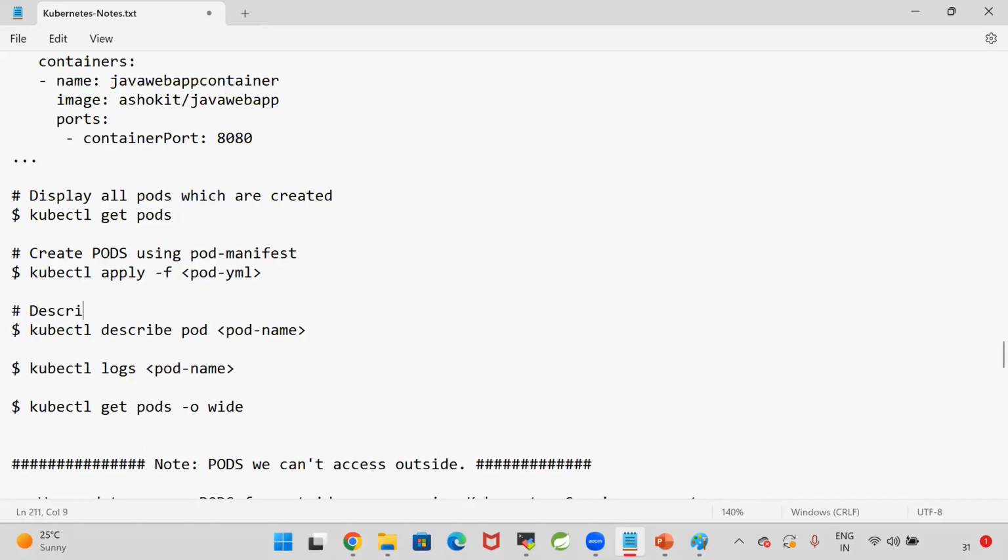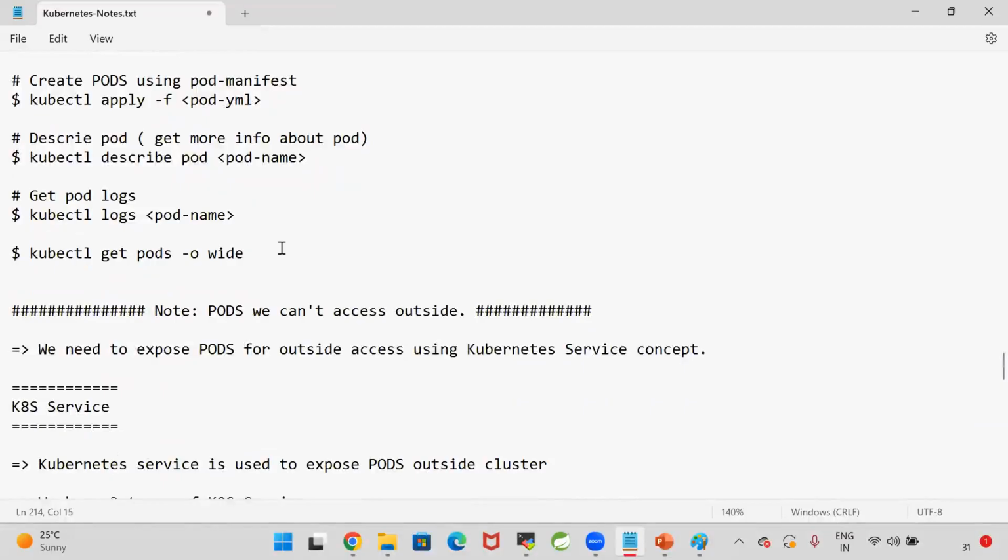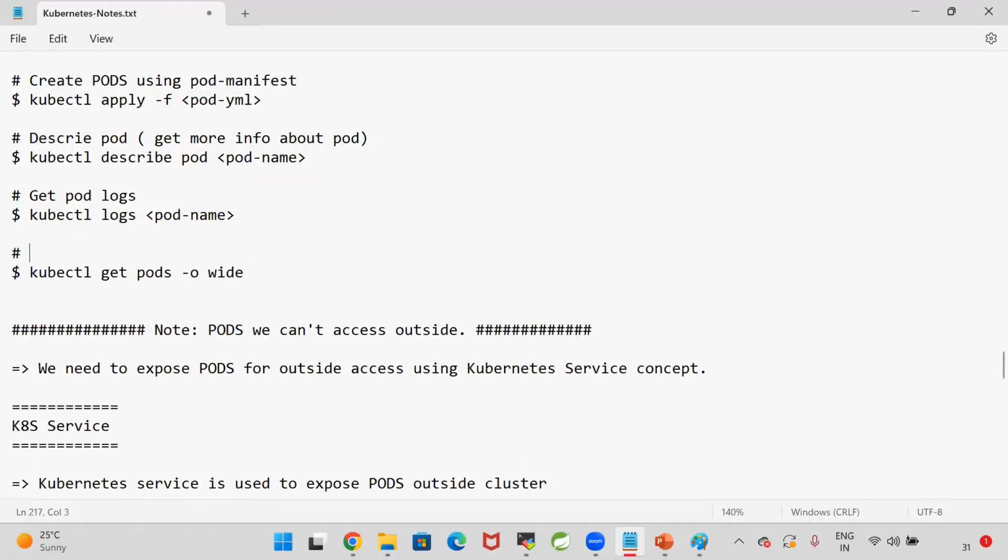Describe the pod. Get more info about the pod. By using the describe command, we can get more information about the pod. Get the pod logs. Pod logs are nothing but basically container logs. Check which worker node the pod is running on. Get the worker node info of the pod.